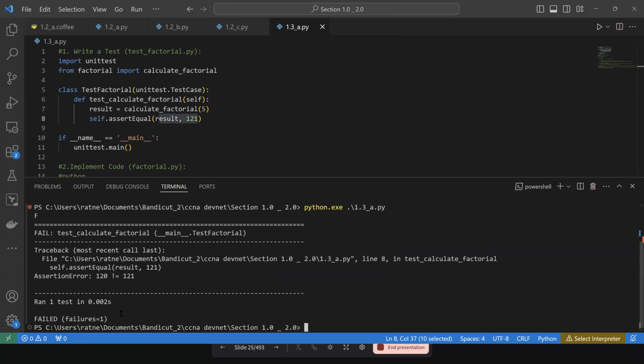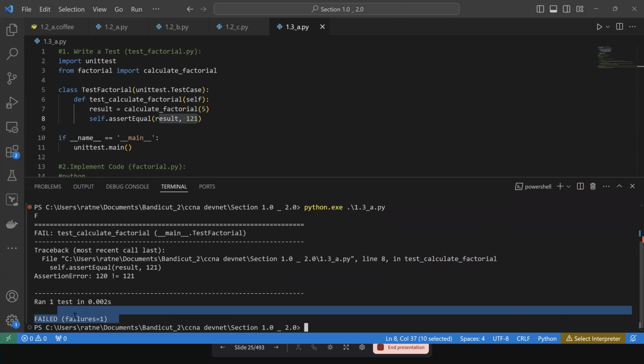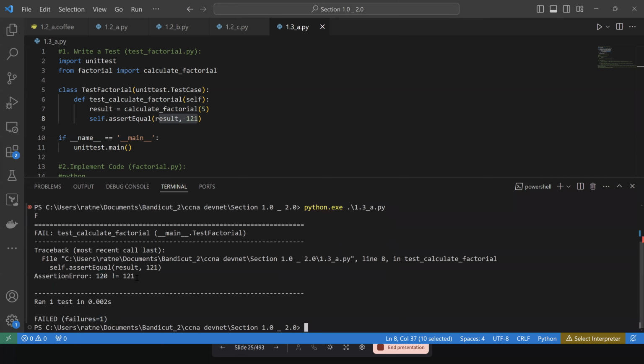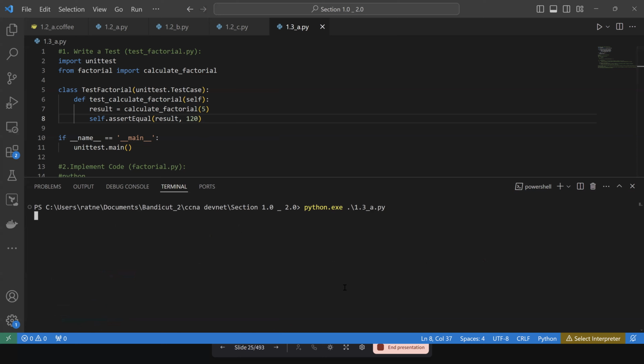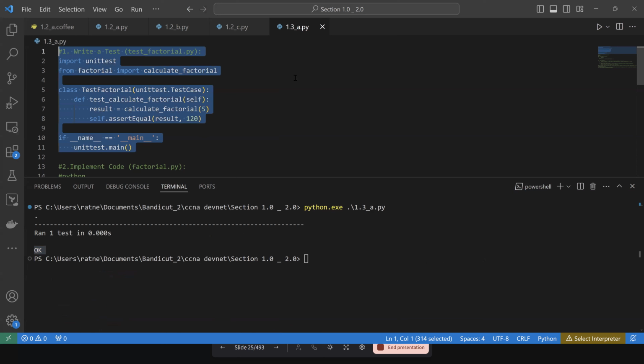This test is failing. Why? Because what are you expecting? You are expecting 120, but it is not equal to 121. So that's why we have this error. That means this test is fail. Ran one test, fail. But if we go here and make this 120, and if you run this, we are running one test and it is okay, right?